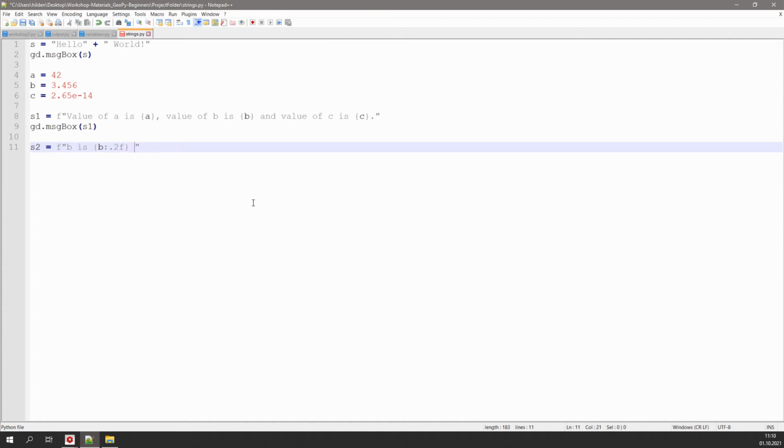For c, it would display 0.00, as the e notation means 2.65 times 10 to the power of minus 14, which is a very small number, with 2 as the 14th decimal place. Thus, we will use another formatting for c. So go on with, and c is, curly brackets, c colon dot 1e, and this will lead to c as it is, but with only 1 decimal place, meaning 2.7 e minus 14.